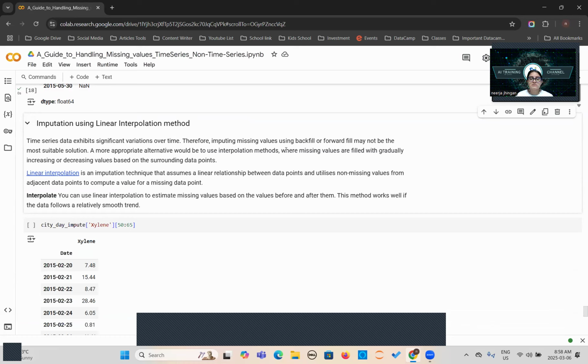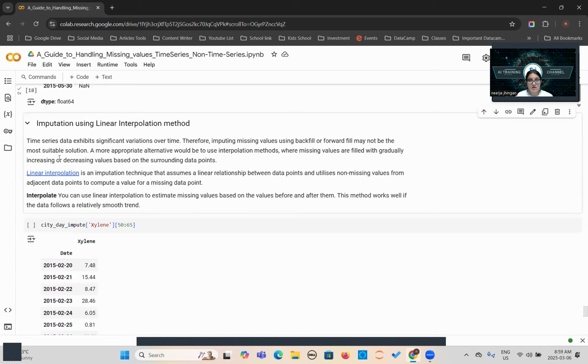Therefore, imputing missing values using backward and forward fill may not be the most suitable solution in some scenarios, like the above scenario as well. A more appropriate alternative is the interpolation method, where the missing values are filled with gradually increasing or decreasing values. It works based on a regression model.